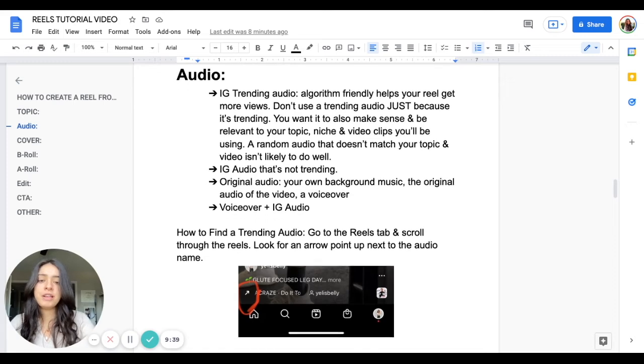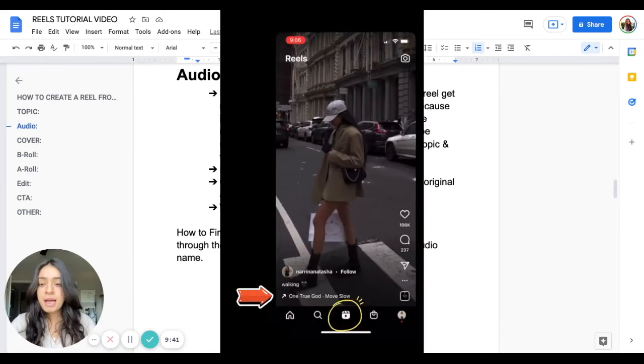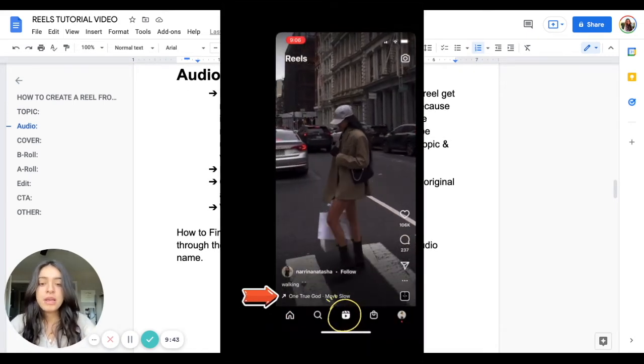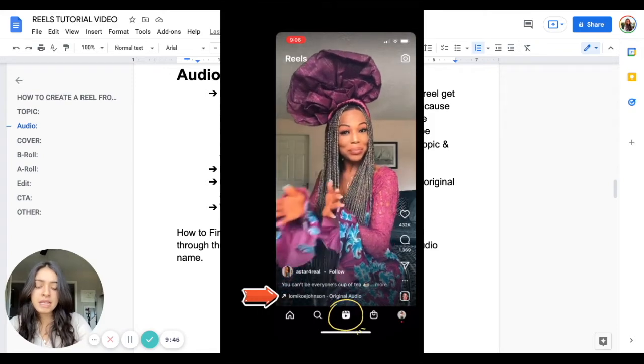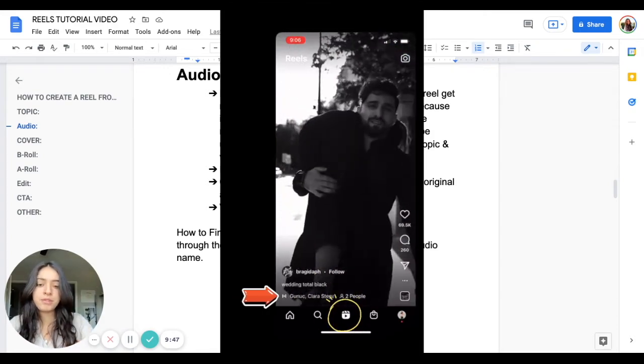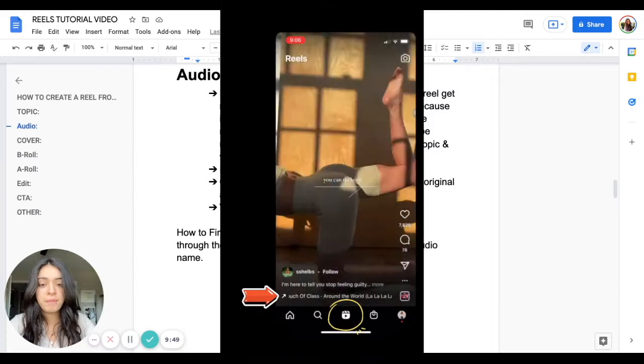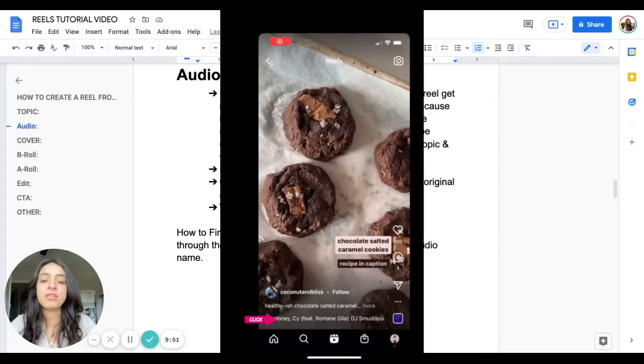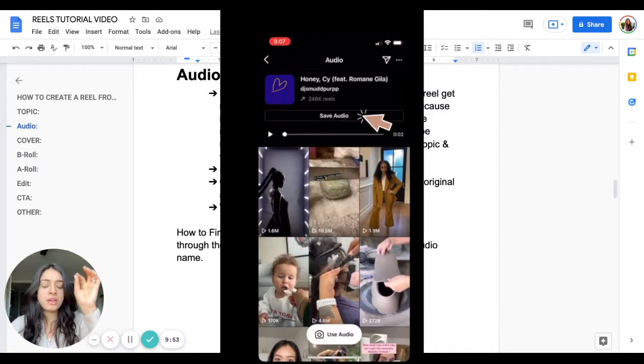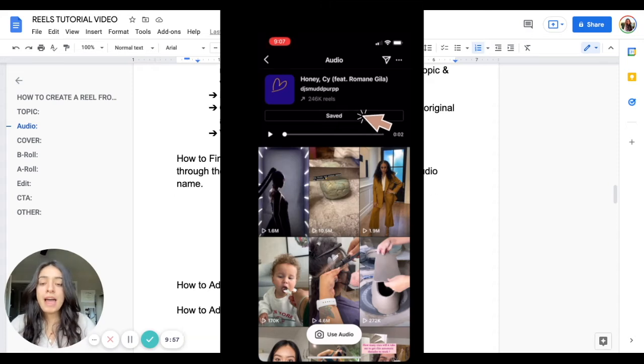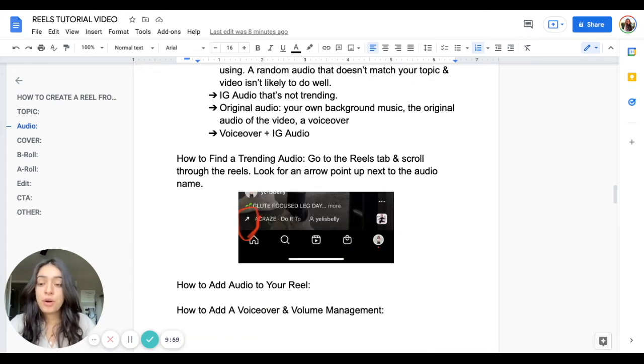So how to find a trending audio. When you're on the Reels tab and you're scrolling through Reels, there's a little arrow that looks like this and it's pointing upwards to the right. That means the audio is trending. So again, if you want to save it, you'll just click on the audio name and on the next screen, you click save audio.